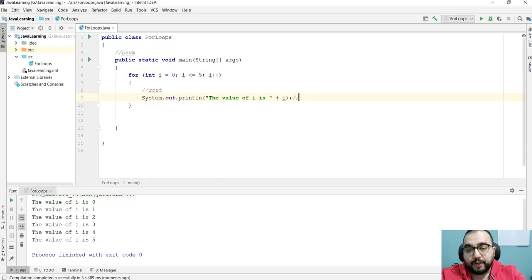Now let's technically analyze how exactly it is working. I is 0, and 0 is less than or equal to 5. Yes, it is, so it will print out the first value, 0. After that, it goes to the increment, I plus plus, and from 0 it becomes 1. 1 is less than or equal to 5, yes, so it prints 1. Then it increments to 2. 2 is less than or equal to 5, yes, so it prints 2. It will go up to 3, 4, and 5.